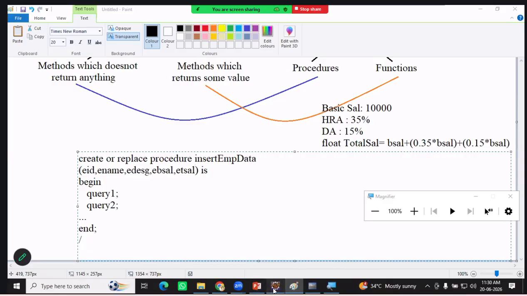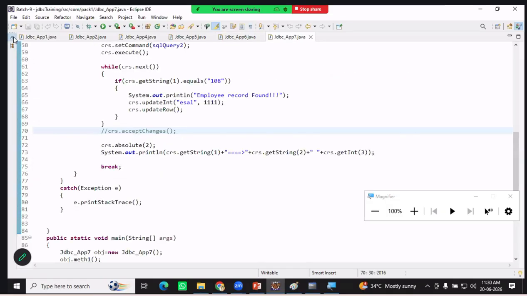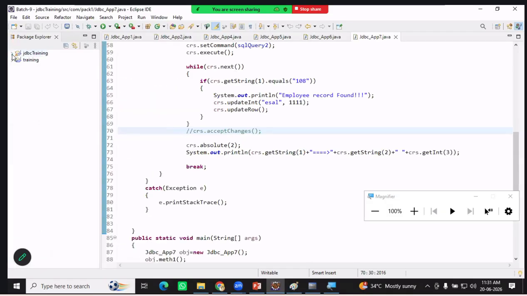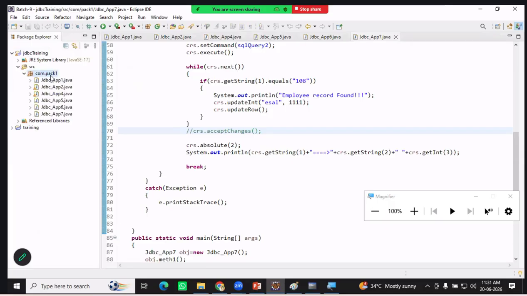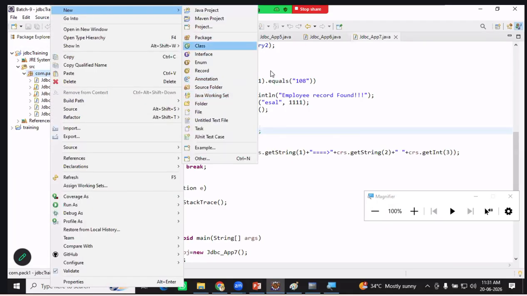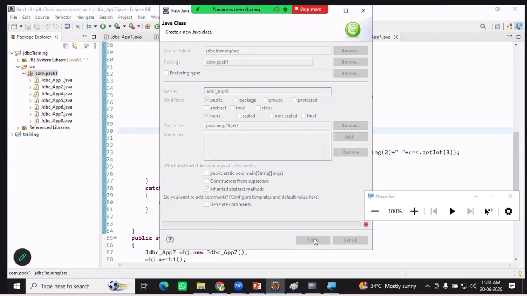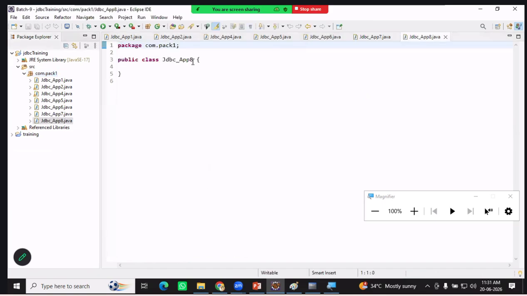For example, just for example, okay, you know what? Please give me a second. Right click, new, go to new class. Let me name it JDBC underscore app 8. Okay, finish. All right, we have our class here.